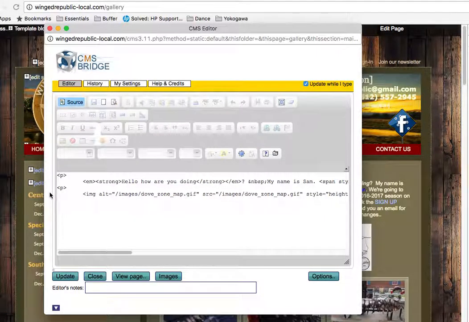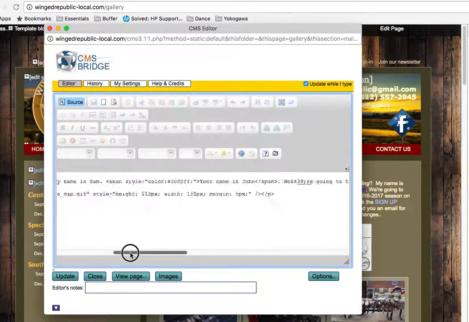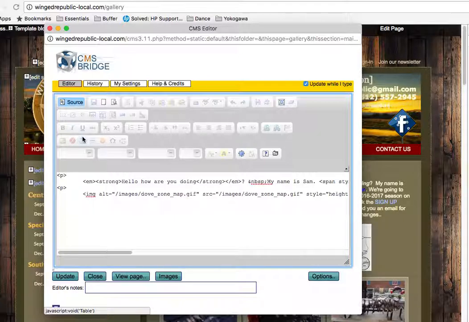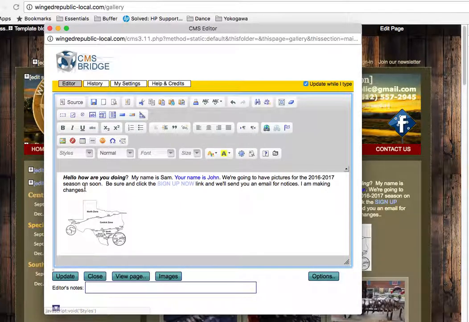Let's cover source. If you want to use HTML, you can. You can embed objects. You can put in JavaScript. You can't put in PHP or any kind of server-side scripting, but you can do embedded JavaScript. And so if you know HTML, this should be great for you. When you're done, simply click source again, and let's go ahead and click update.